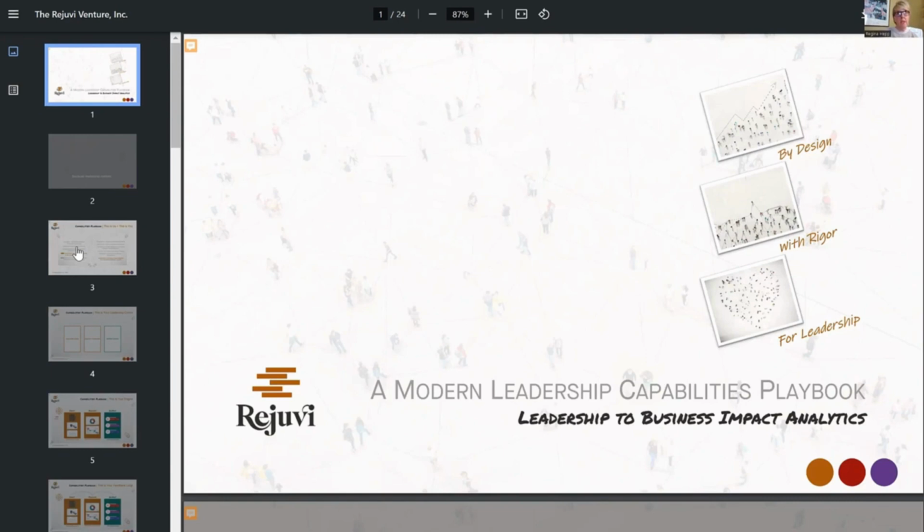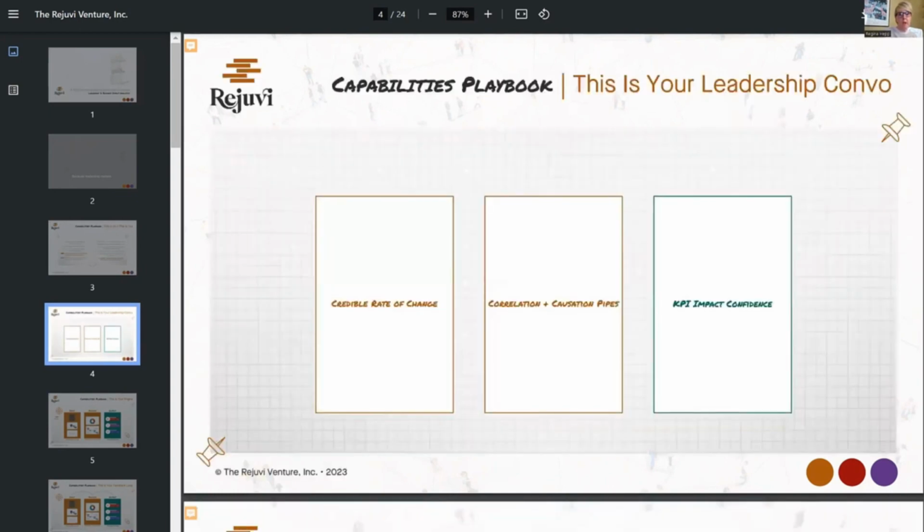The conversations no longer have to be about, this is our current score on this particular assessment, and that means we are compared to this normative database from this vendor, and we're in this range. The conversation is completely different. And we talk about that. This is your leadership conversation now. This is the kitchen table conversation you can have inside of your organization.